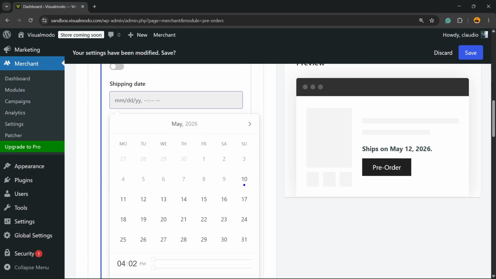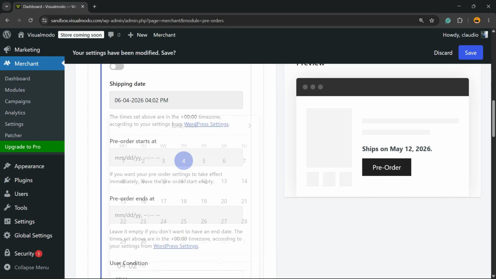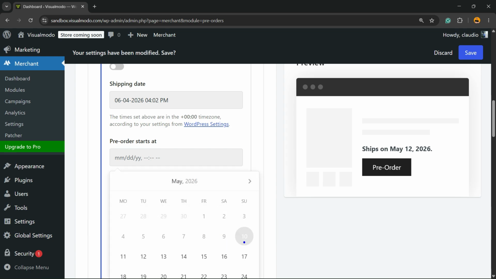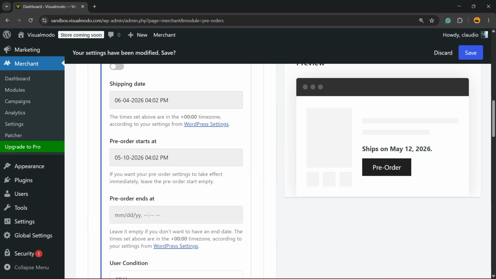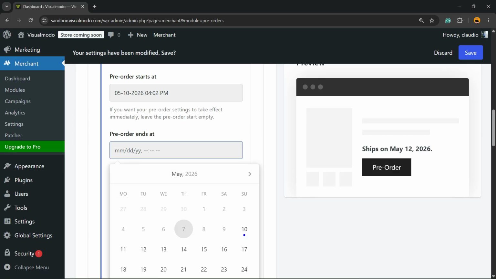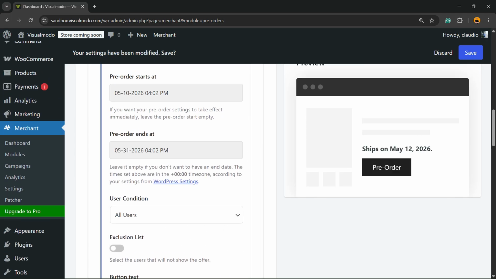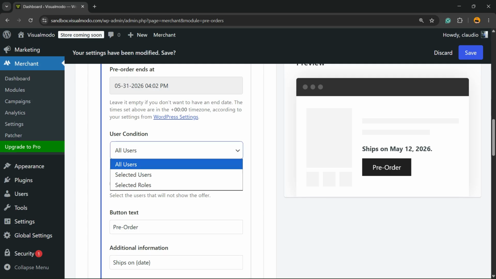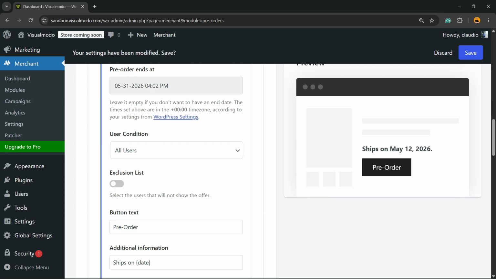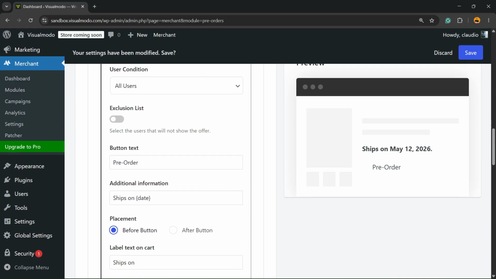The shipping date, you can set some date in the future. The pre-order starts today, maybe. The pre-order ends at the end of the month, for example. All the users or some selected users can do this pre-order. You can apply some exclusion list.